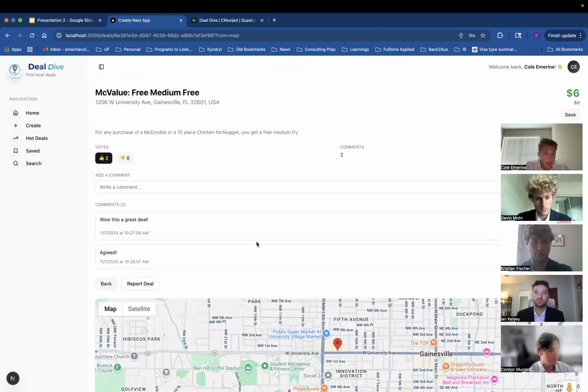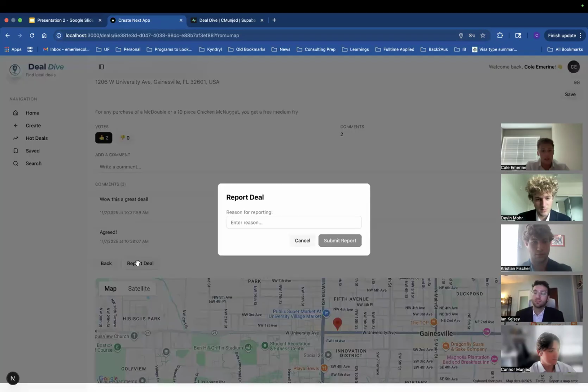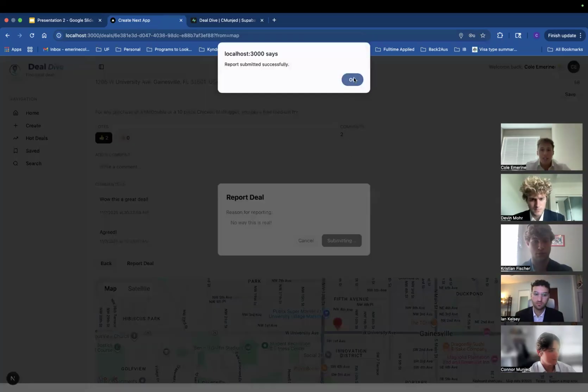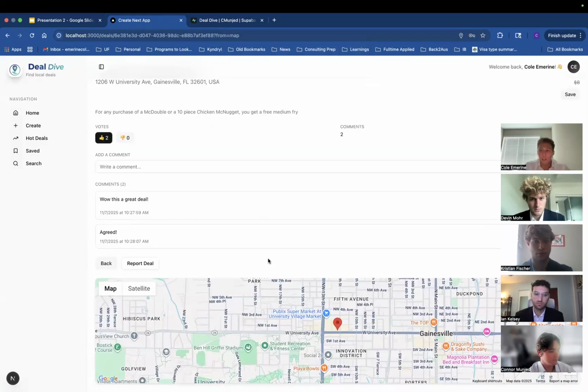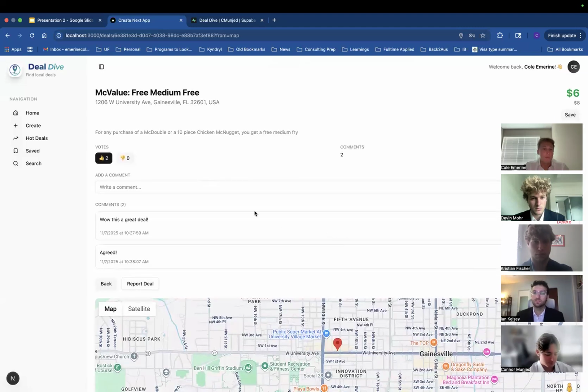And we also have another feature called Report Deal. So if there is a deal that you think is completely fake, you can enter a report and submit it, and then that actually gets sent and stored in a reports table. And then another functionality aspect that we may or may not have built out is sort of a moderator account where they can go in and view these reported deals and then scan them for other sort of scams.